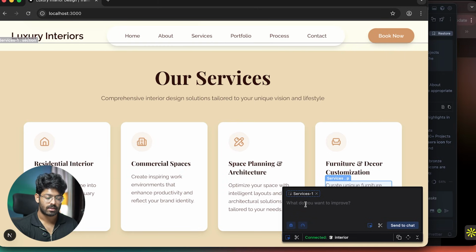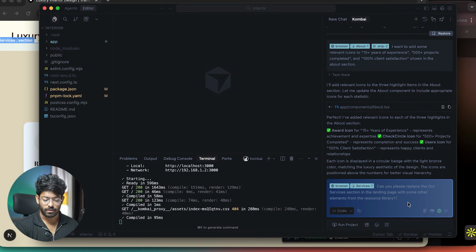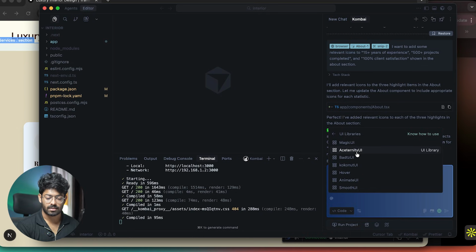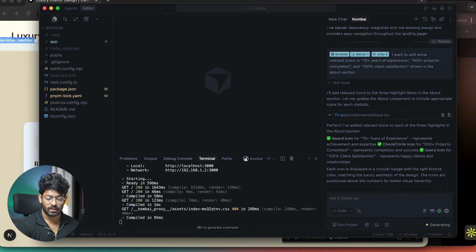And now I can go ahead and give a prompt. Can you please replace the our services section in the landing page with some other elements from the resource library? And now I'll click on the send to chat option right here. And the same is added in here for me. And again, I'll have to select the resource once again. So UI libraries, and I'll select Aceternity UI, and I'll click on the enter button.